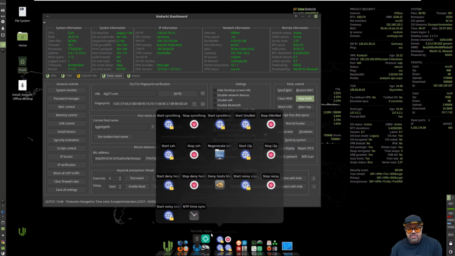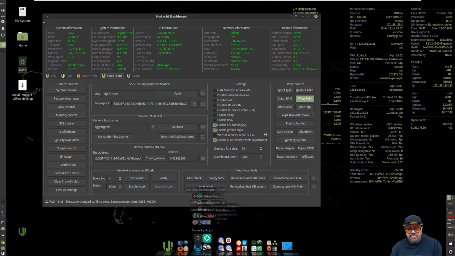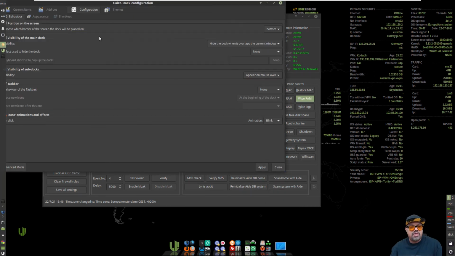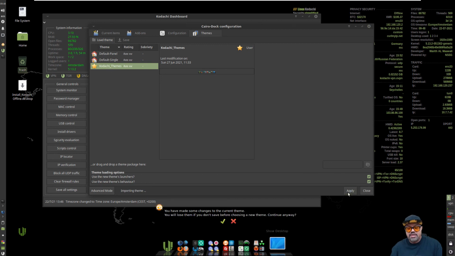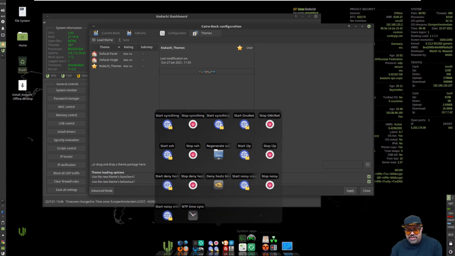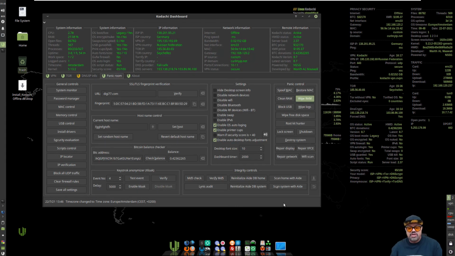If you mess up these icons, let's say I deleted this accidentally. Okay, so now I don't have the time, it's gone, right? You can always come to Cairo Dock, configure, go to themes and restore. I always place this one. So if I click on apply, that icon should be back. You see, it's back. So if you mess up these icons, you always have a backup over here ready for you. Just click on restore and you will get it back.